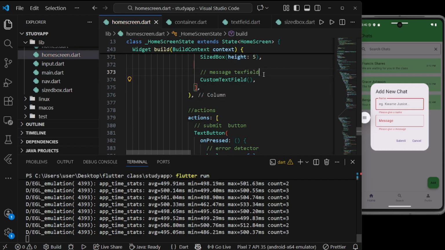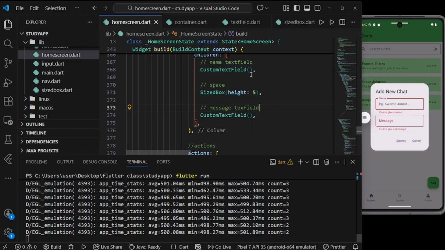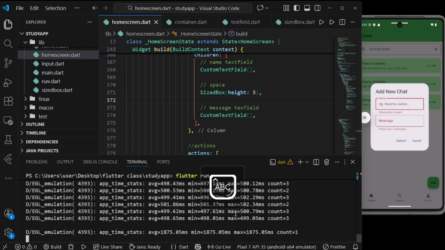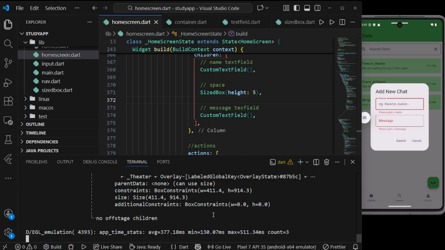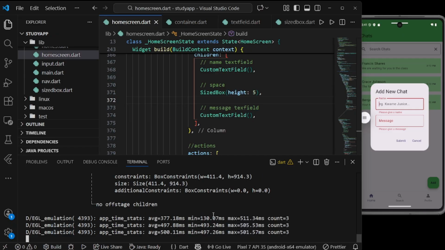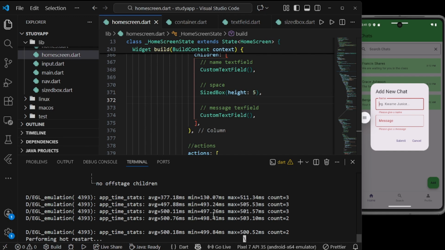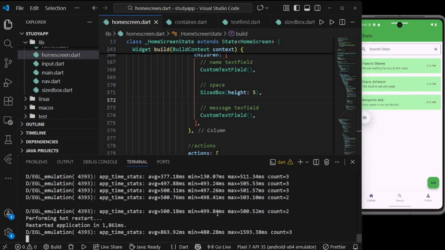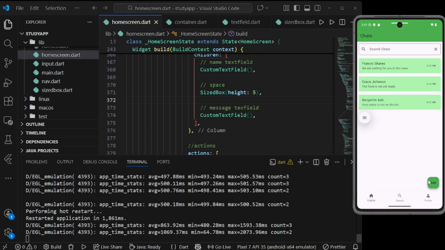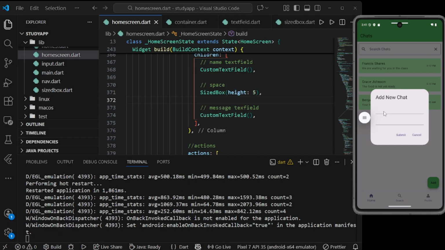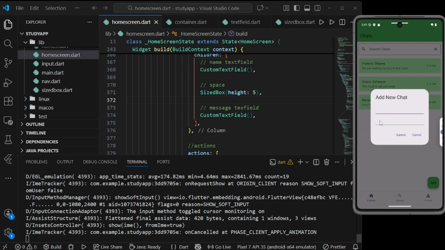So I have these two here. Okay. So I have the name custom text field, and then the message text field for that one. Let's refresh. I'm doing a hot restart. Okay, so let me open it. So currently this is what we have, right, for each of them.